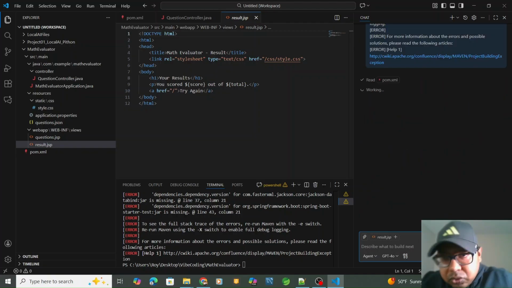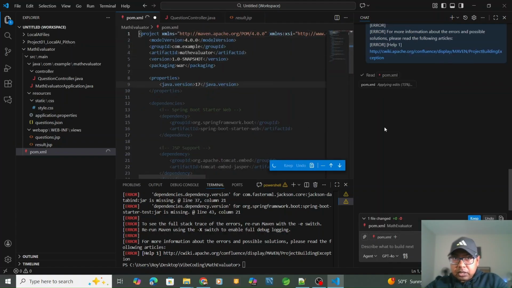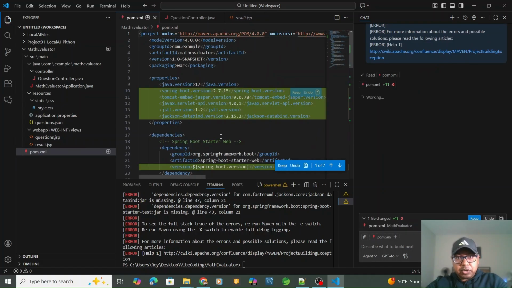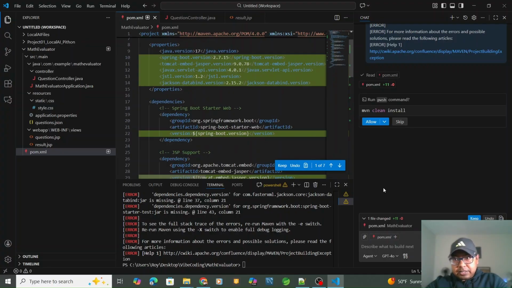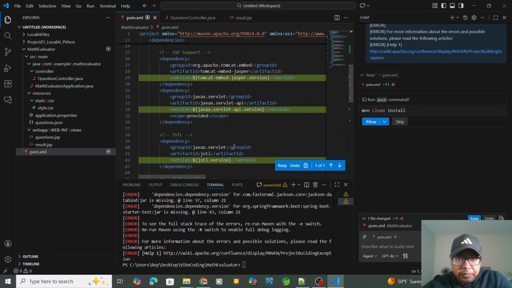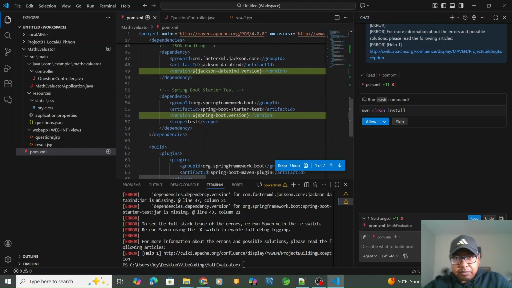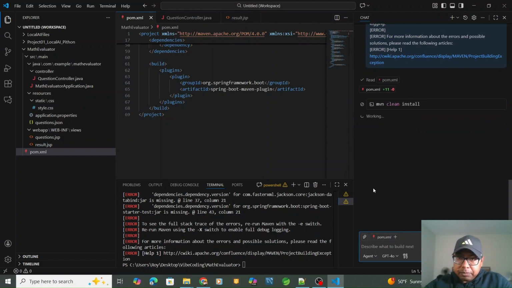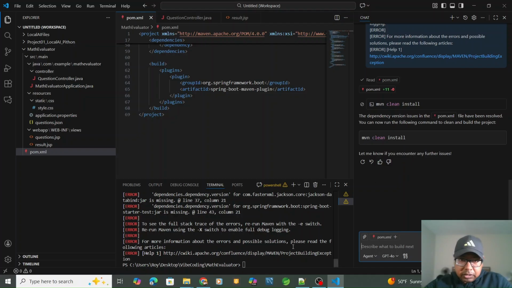Basically, at this point, there are lots of issues in the POM. So it's reading the POM based on the error I gave, and it will try to resolve all those errors. If you see, it's reading and now it's adding all these versions. All these versions were missing. If you see the green ones, it's added 11 new lines. Okay, so JSTL was everything, all the versions were missing. So now we'll keep it.